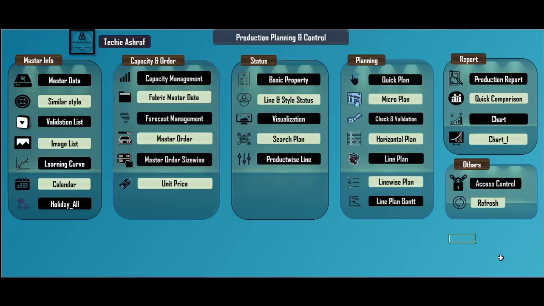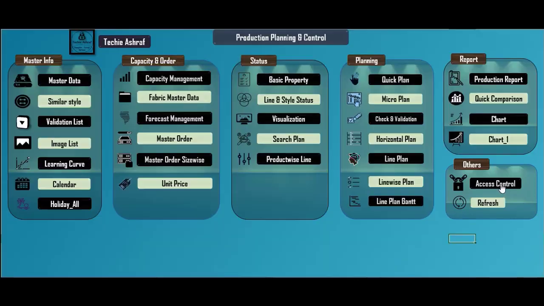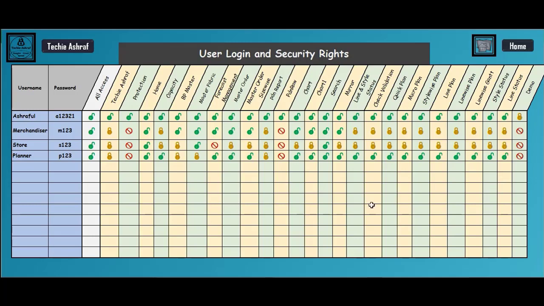Now I will share a very important thing, which is user access control. For this system there is user access control here. This is the access control tab. This file may be used by two, three, four or five persons, whatever number is needed to make it a success.